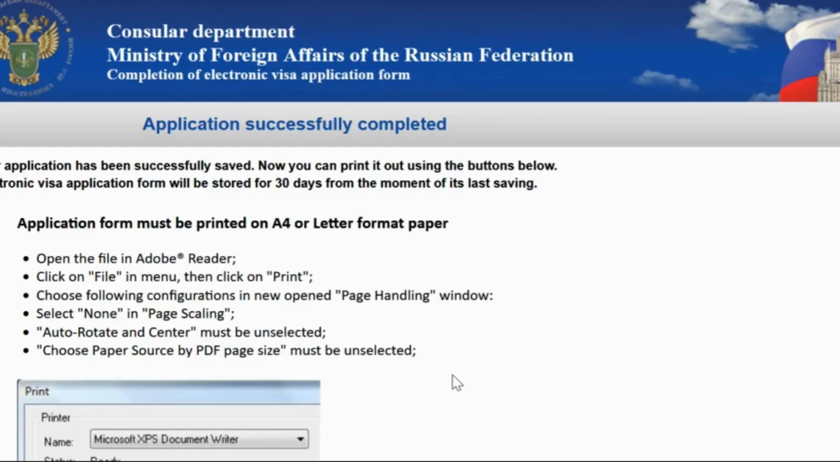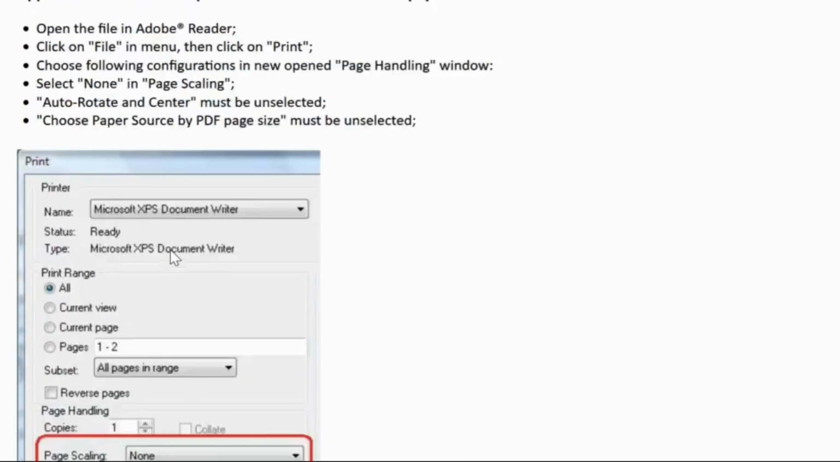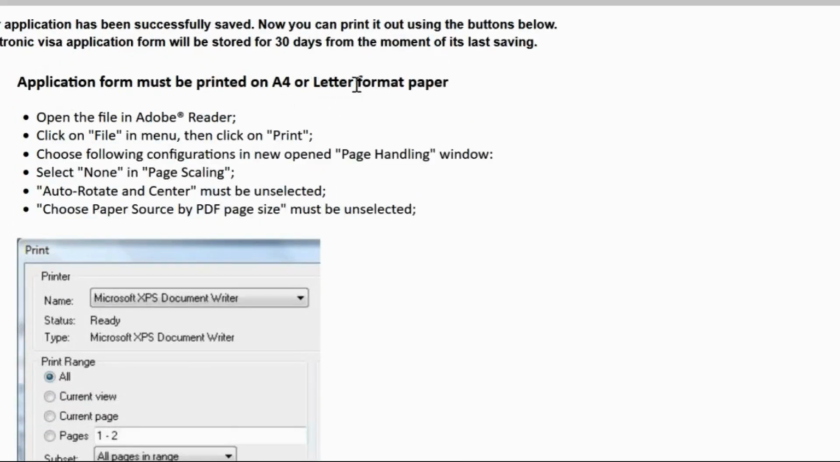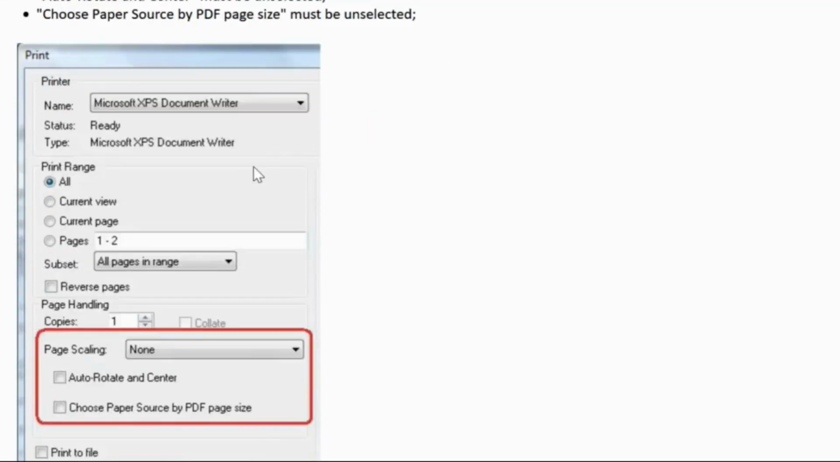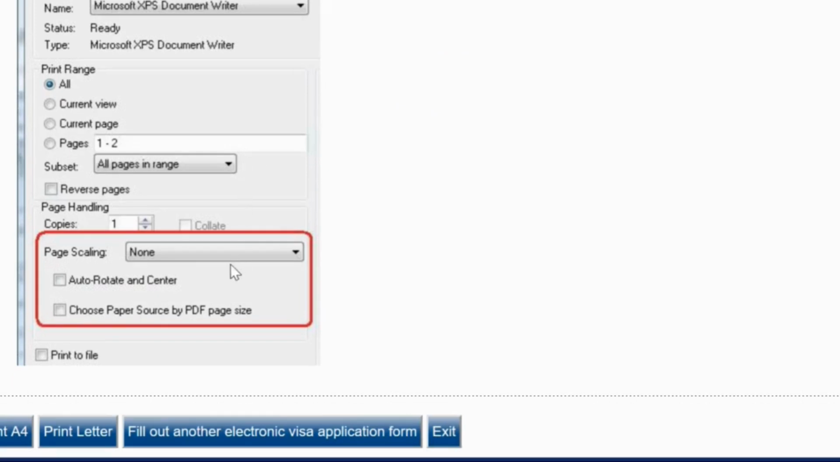You will be brought to Application Successfully Submitted screen. Here you must click on Print Letter button located at the bottom of the page. Your application will be saved on your hard drive, and you will see the prompt to print it. So, do so.